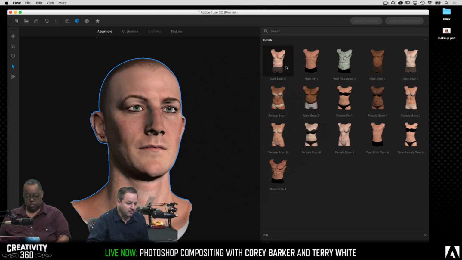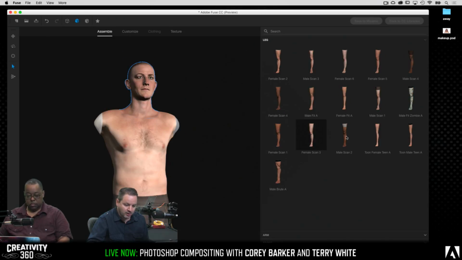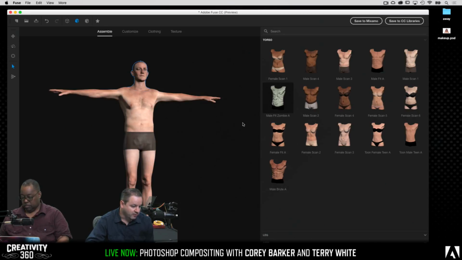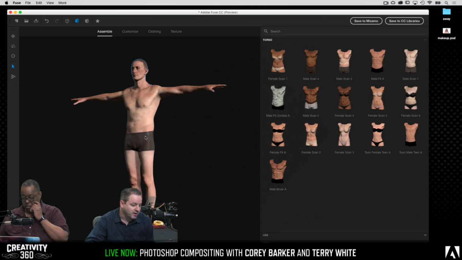So I'm going to go ahead and add the male scan 3 torso. You don't have to do the same, like, it's male scan 1 as a head. You don't have to use the same version for each one. You can actually mix and match different types of body features and create an entirely new character. But for the sake of this, I'm just going to stick with all the same thing here. So there we can see our guy.